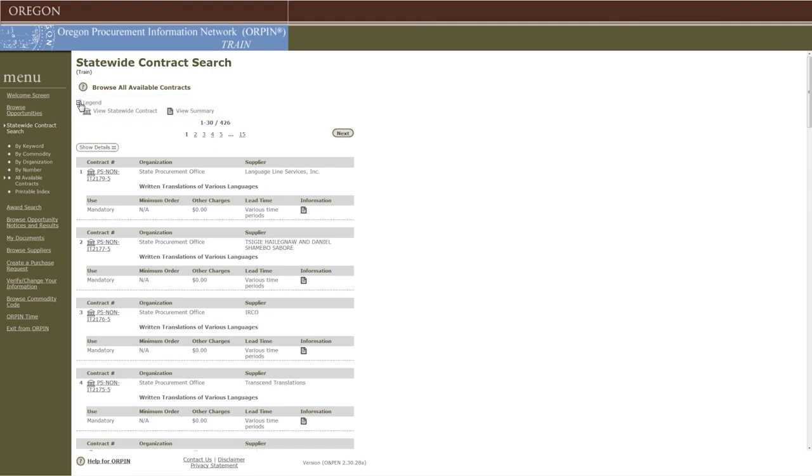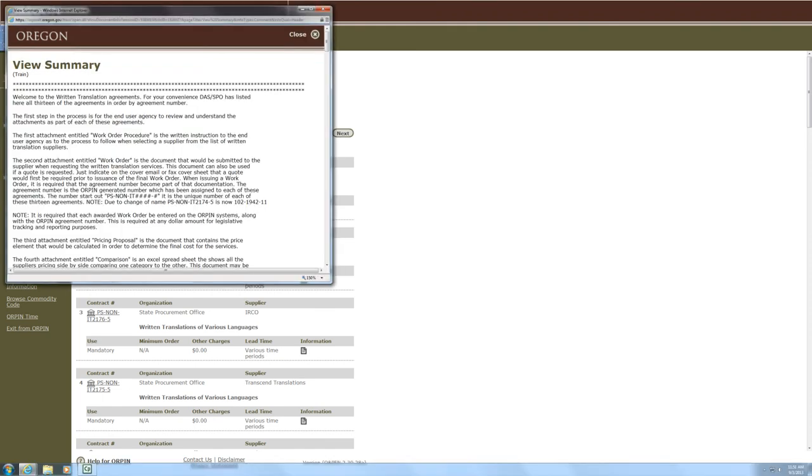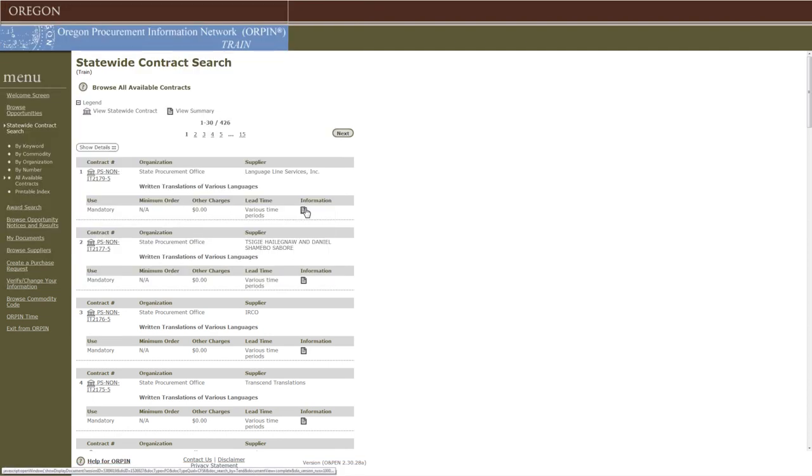One of the icons displayed on this page is called the View Summary icon. It looks like a little piece of paper, which will open a window that displays a quick summary of the contract. This is a great way to get an idea of what the contract entails without needing to open the entire document. If you decide that you would like to look at the entire contract, click on the View Statewide Contract icon with the underlined contract number. This will open the contract document itself.